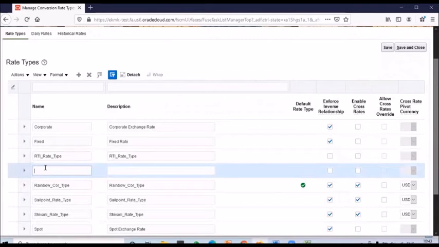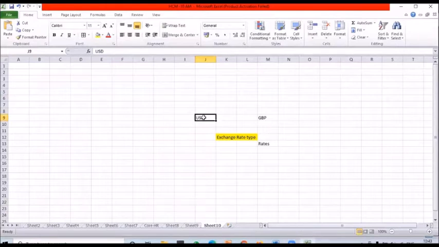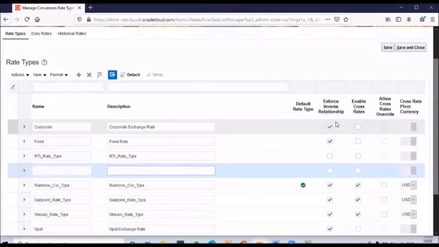If you want to create one, that's it. What is the name you require? You can add it. What is the description? You can add it. And we have some options you can see here. Enforce inverse relationship. That means if I give the rate from USD to GBP, the system will give the rate between GBP and USD. With the inverse relationship, if I give USD to GBP with a given rate, the system will automatically calculate GBP to USD. That's what enforce inverse relationship means.